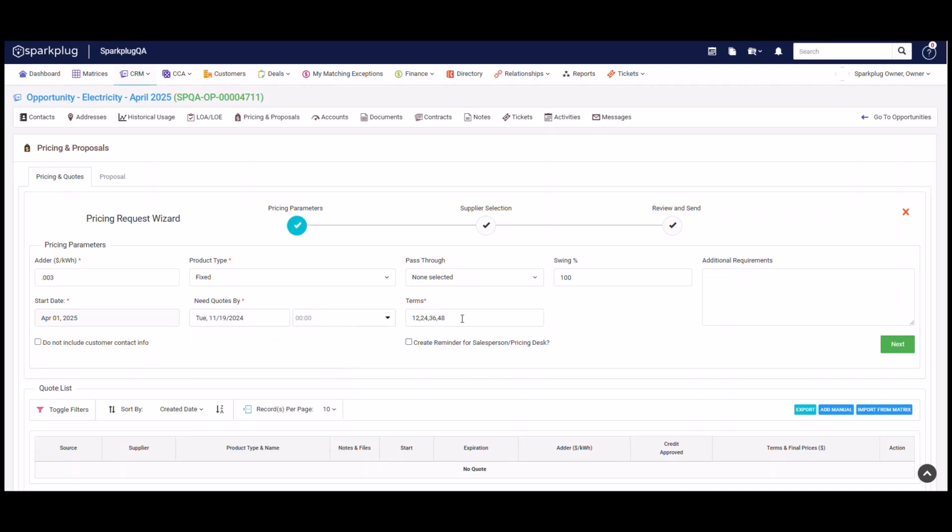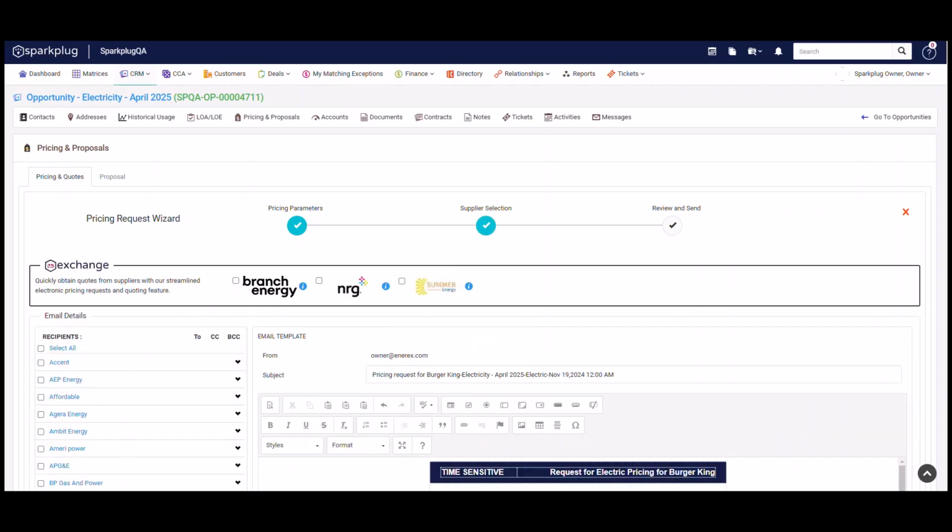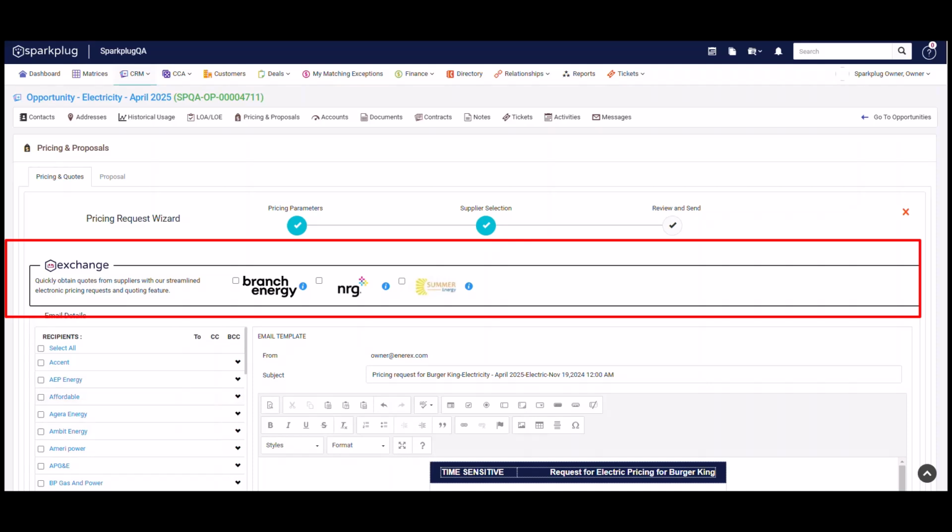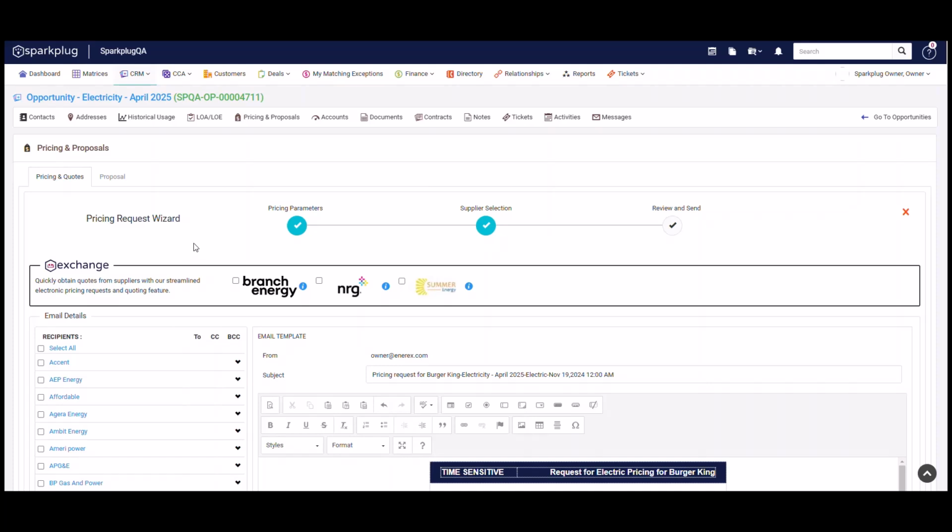Terms default from a company setting. You can override them here. Click Next. At the top, in this box for Exchange-connected suppliers, you will see the suppliers where you can get the fastest, most efficient, error-free quotes. To select an Exchange-connected supplier, simply check the box next to the supplier's name. In this example, NRG is Exchange connected, so we will select them to receive the request via Exchange.